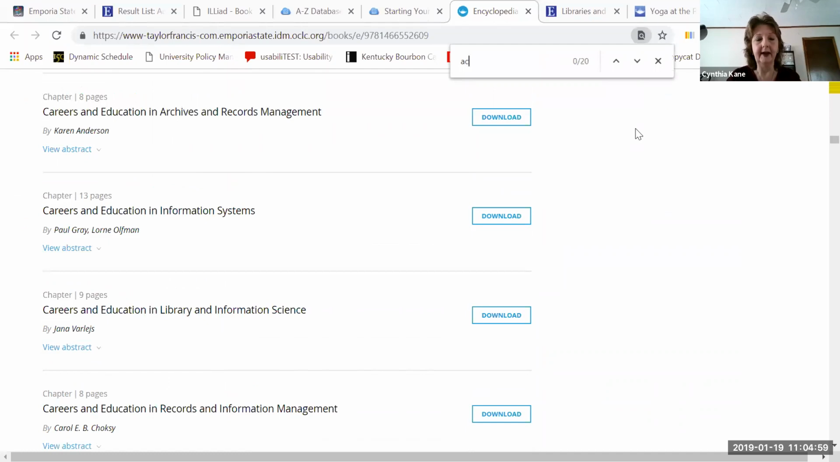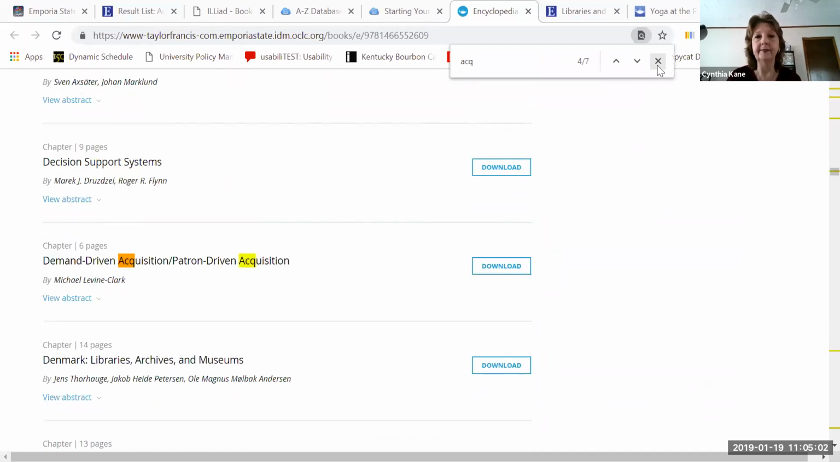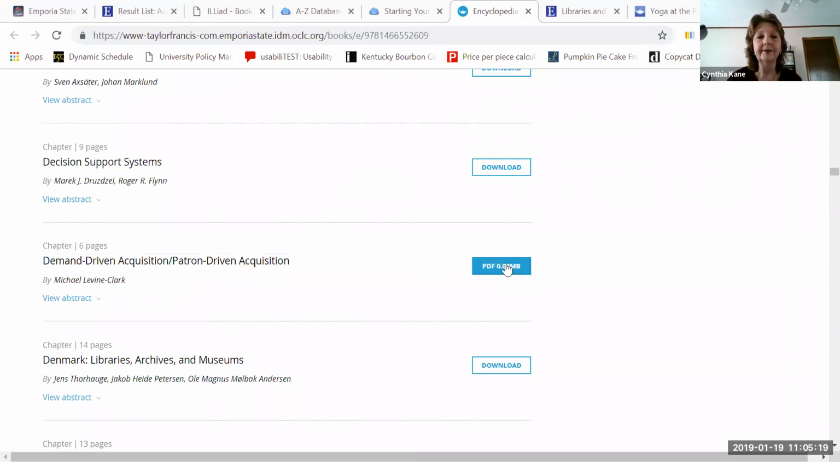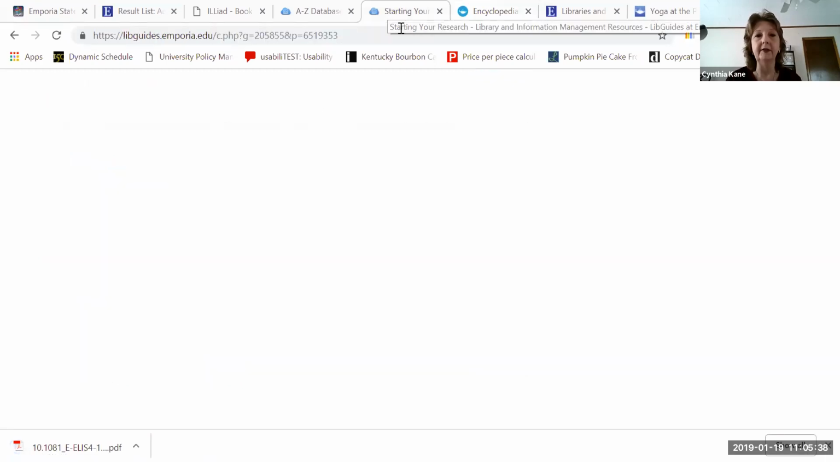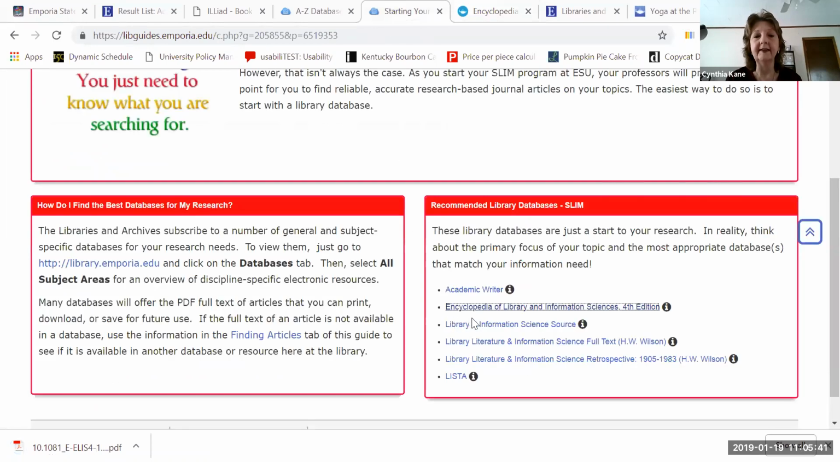So I'm going to type in acquisitions. I started to type that in, and we'll just say for the sake of argument, this is the one that I was looking for, demand-driven acquisition or patron-driven acquisition. There's no really good way of searching this encyclopedia. That's one of the frustrating parts. But then you can click on download, there we go. And then in the background, it will actually download the PDF of that article. And you'll be able to save that. So I just wanted to spend a little bit of time on that because we do get actually quite a few questions when students are asked to search in the Encyclopedia of Library and Information Sciences. So I just wanted to make sure you were comfortable with that.